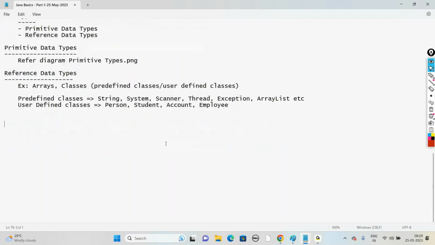Now, we have some important points on data types.